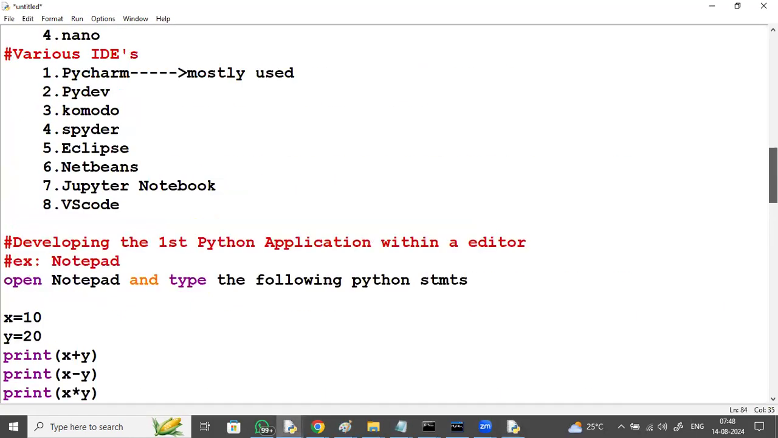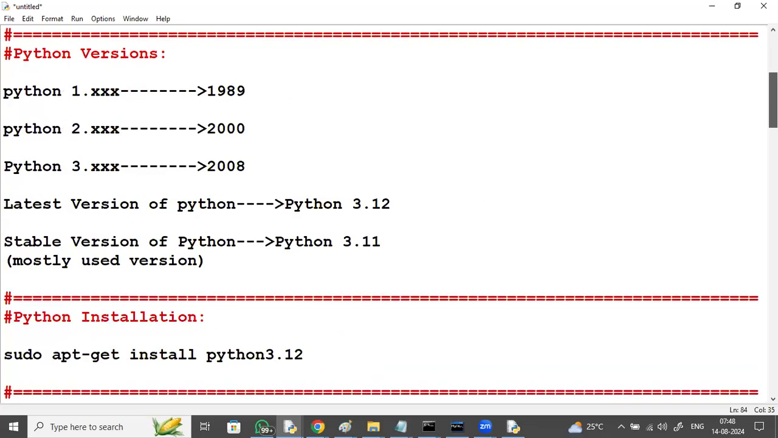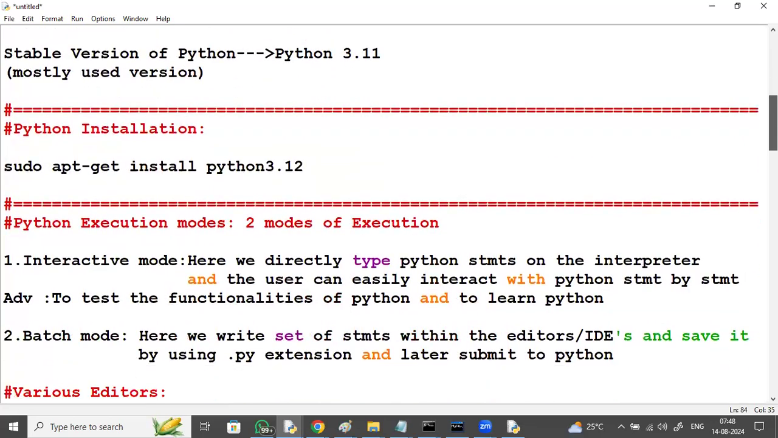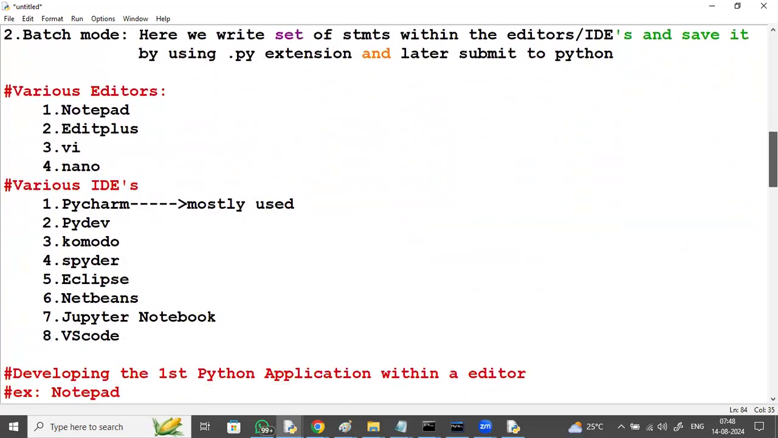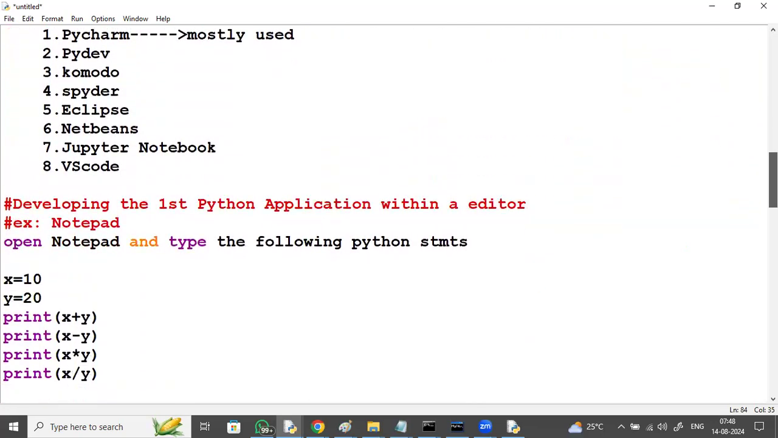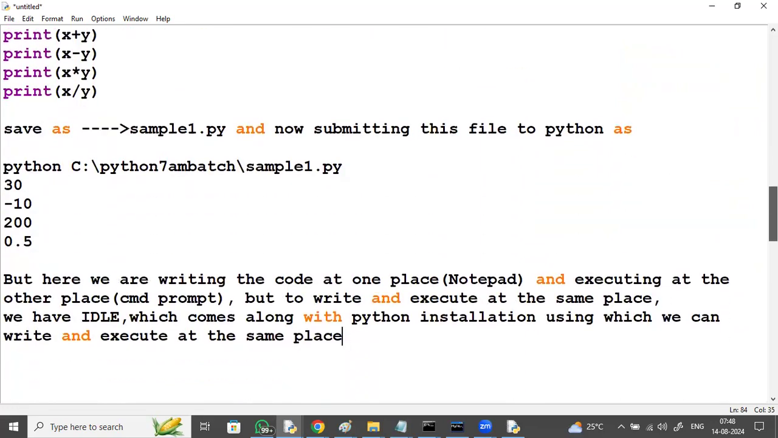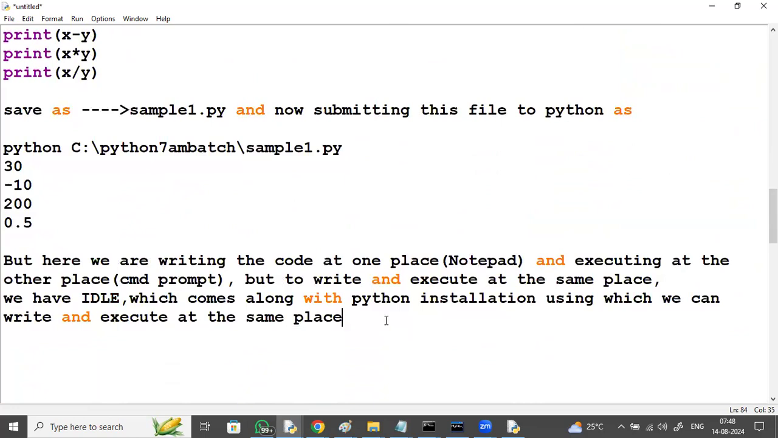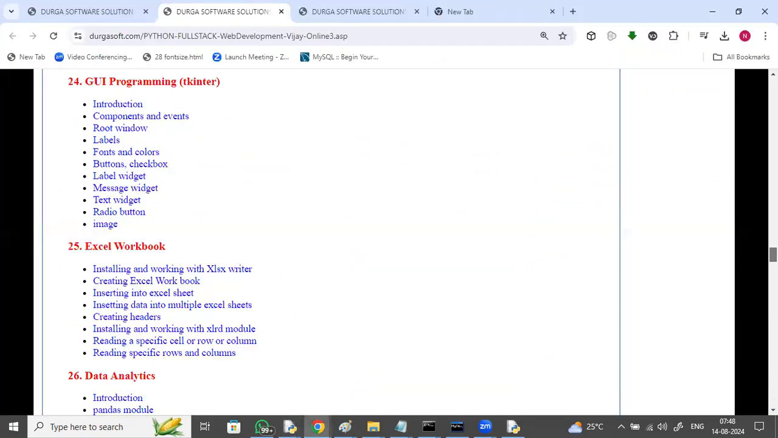So ideally, we have discussed the Python Software Foundation, Python versions, Python installation, Python execution modes, different editors, different IDEs, developing the first Python application within an editor like Notepad, and also with IDLE, right? Check with this course content. In depth, we'll be discussing this.